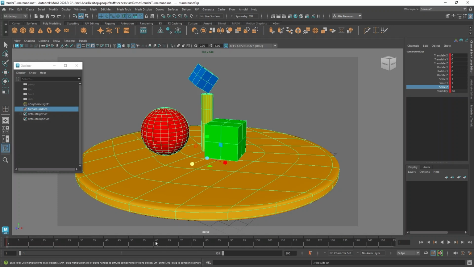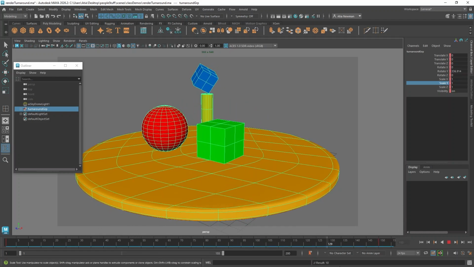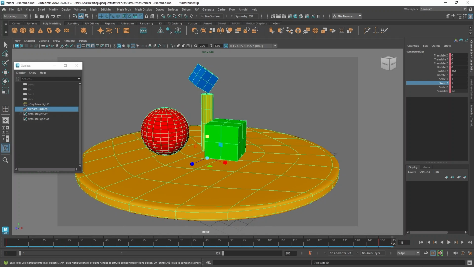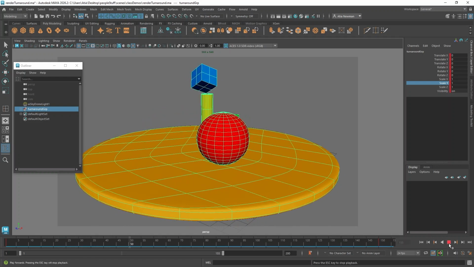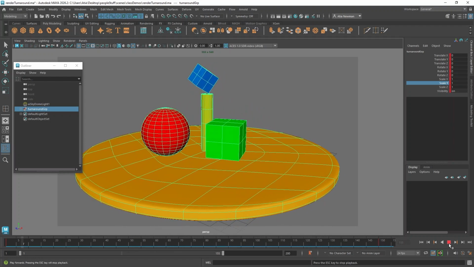Hit S. And then I'll come to frame 150 and I will put in 360 degrees, or 360, for the rotation value. What that should do is it won't look like anything's happened, but trust me, something has happened. And you know this because when you skim across your timeline, you'll see an adjustment. Also, if you hit play down here in your animation timeline, it'll show us what's happening.